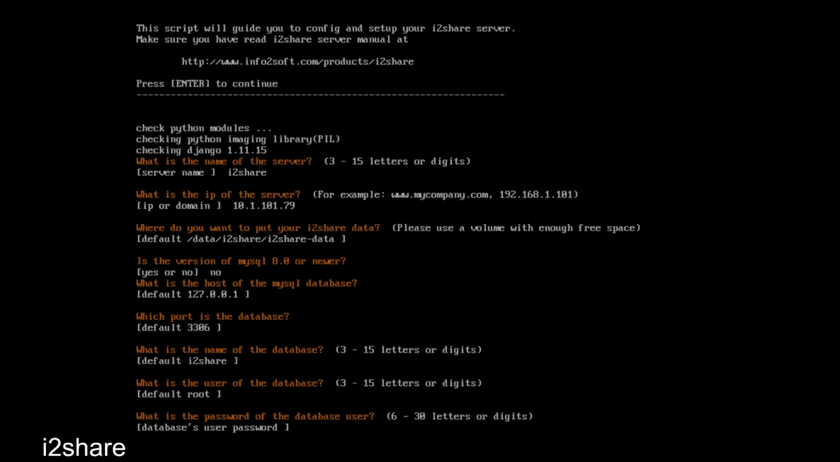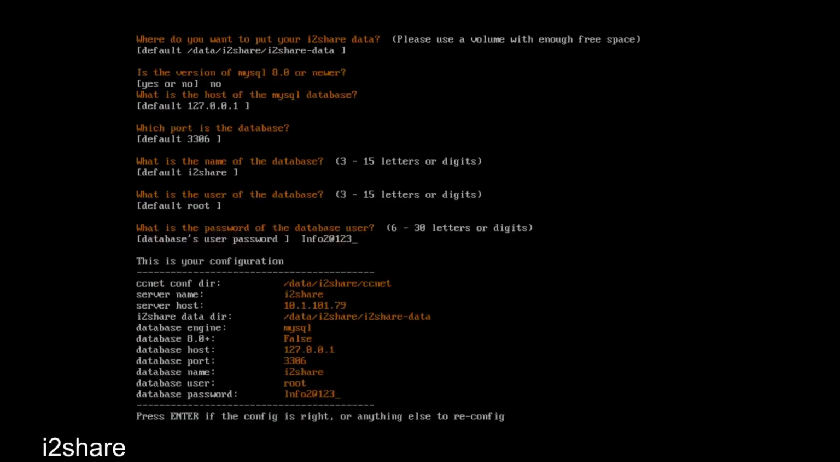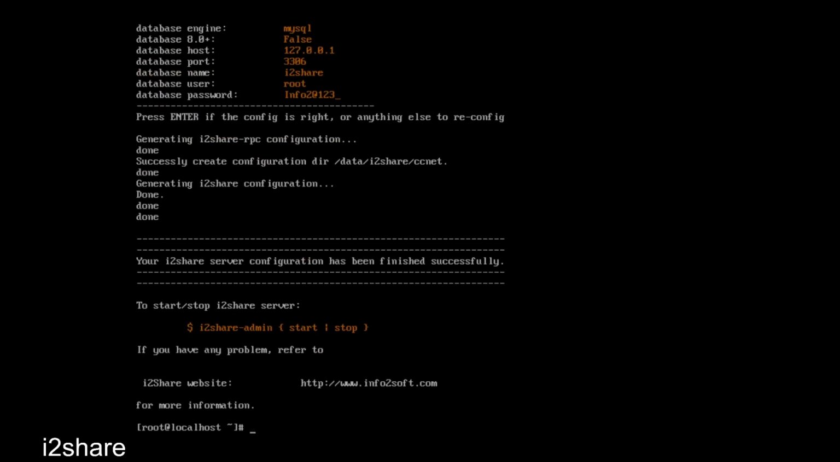And we can set the rest of the settings as default, but also create the password for the i2Share account and check the configuration above. If you confirm all the configuration matches your expectation, just press enter to save it.